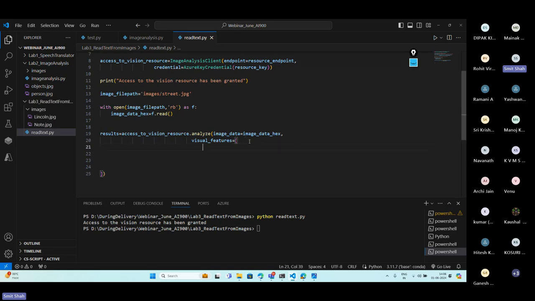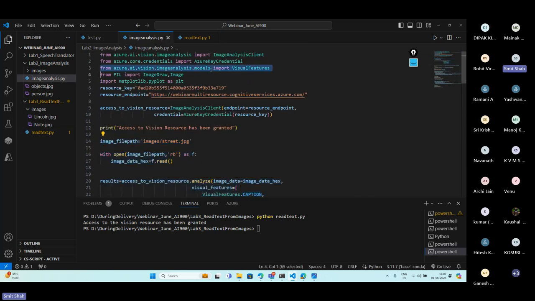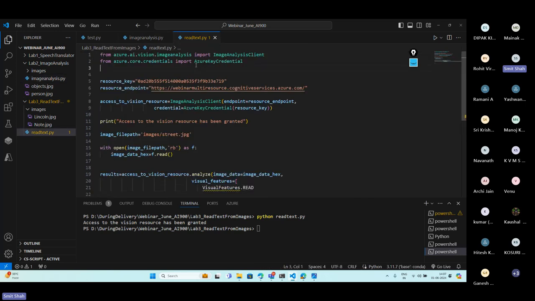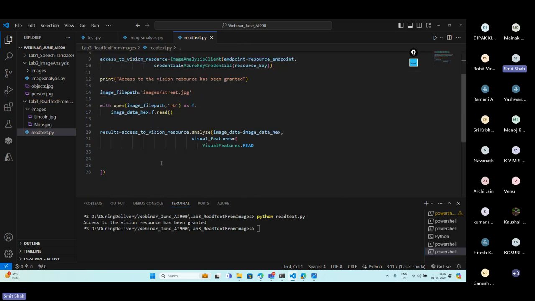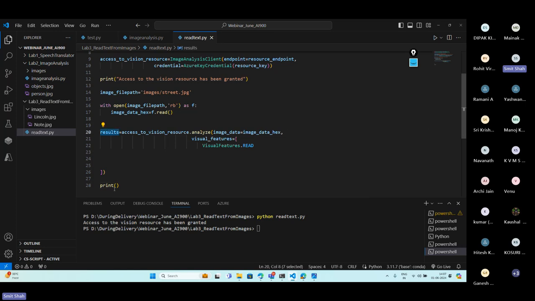Previously I wanted to analyze things like captions, tags, objects, and so on. This time it will be slightly different. So this time I just want to read text. That's all I will say. In order to read text, I will have to use the AI models, so let me go ahead and import them, just like I did in the second lab. I'll do it in the third lab as well. Fine. So it will read text and I will get the results of it. Let me go ahead and print it over here.